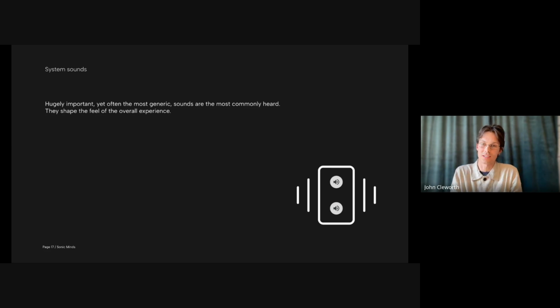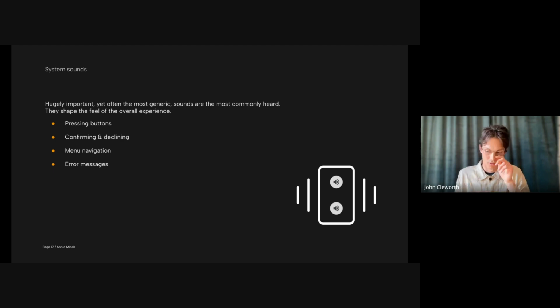But anyway, these system sounds, the buttons, the confirming and declining sounds, the menu navigation sounds, the error messages, all of these smaller system sounds, or the tapping on the iPhone, or any smartphone, you have these, what do you even call that? Letter tapping. I forget the name right now, sorry. But it really adds the tangibility to the experience, right? Some examples could be like this.